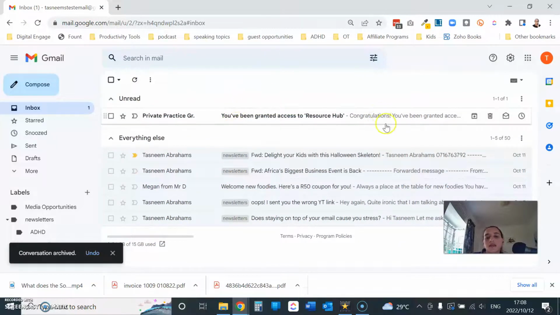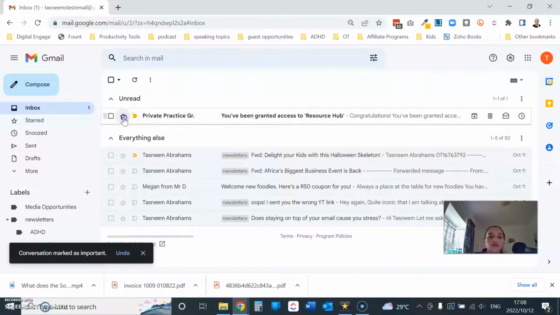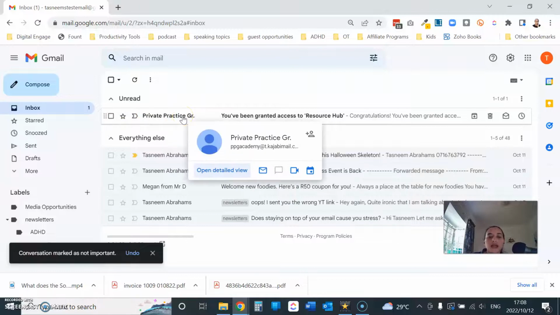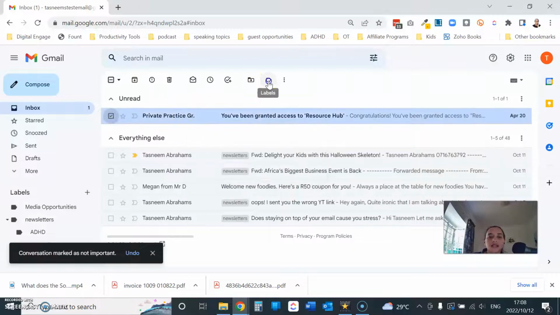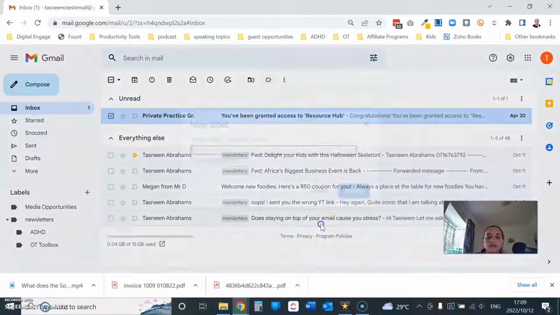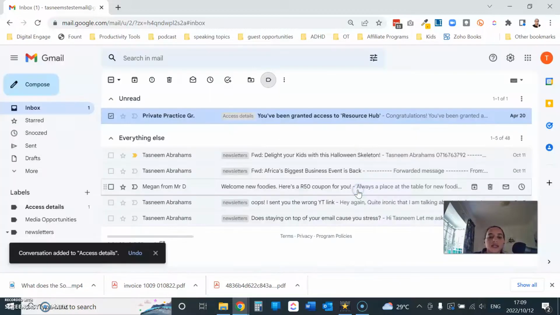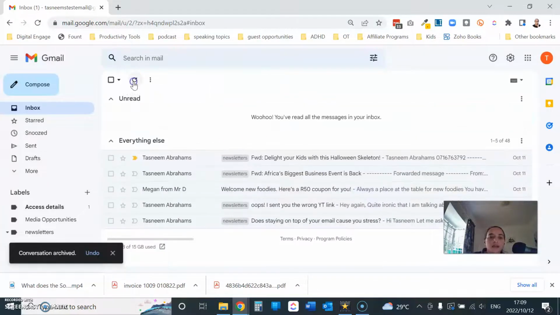Maybe I've got my login details and password here, so I don't want to lose this email. I can decide if I want to mark this as important. Do I want to star it? Or do I want to save this under a label? So maybe I want to create a new label, and I want to call this access or resource hub or access details. Maybe there's more than one course that I've signed up to, and I'm going to receive emails like this, and I want to create a label for that. And then I'm going to archive it.